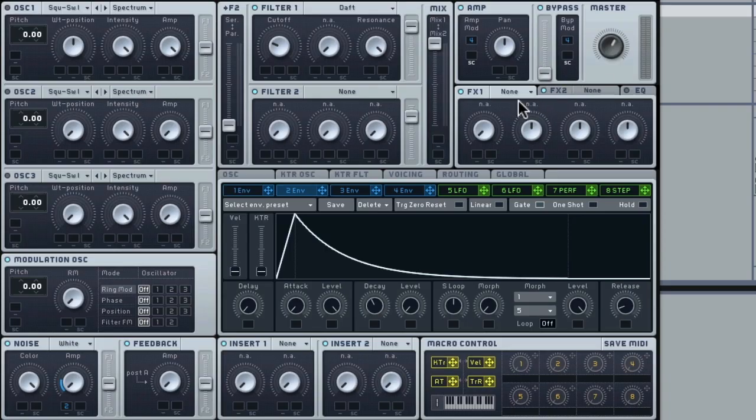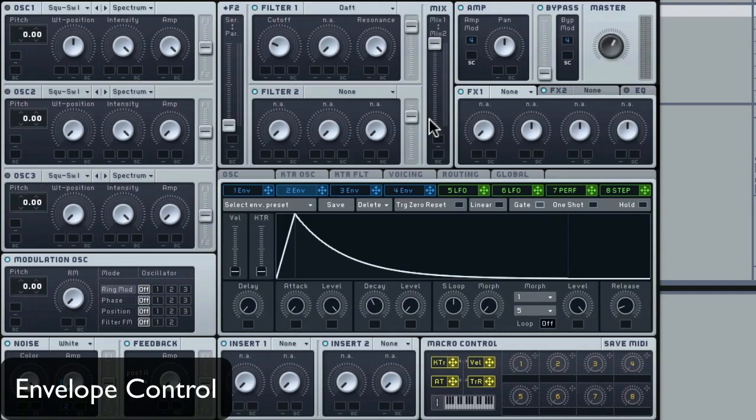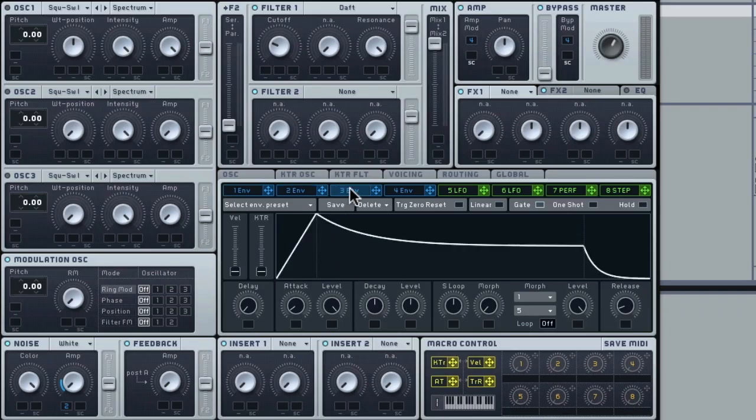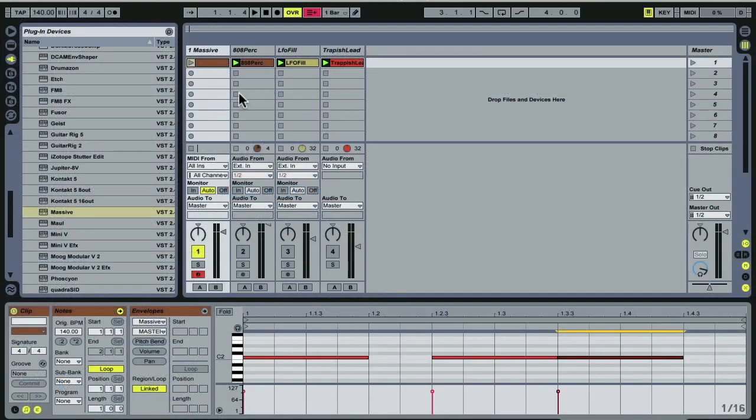So 808 style kicks are really all about envelope control over a couple different things, the amp stage and the cutoff of a self-oscillating filter. And I'm going to use envelope 3 here, which is a freed up envelope at the moment. We don't have anything happening with it. And I'm going to apply a little bit of envelope 3 to the filter cutoff. And we're going to start playing around with some settings here. So I've got a very simple pattern here, and I'm going to use that to trigger Massive so that we can hear what we're listening to as we adjust the envelope here. So I'm just going to start this playing, and then I'm going to start tweaking a couple settings.